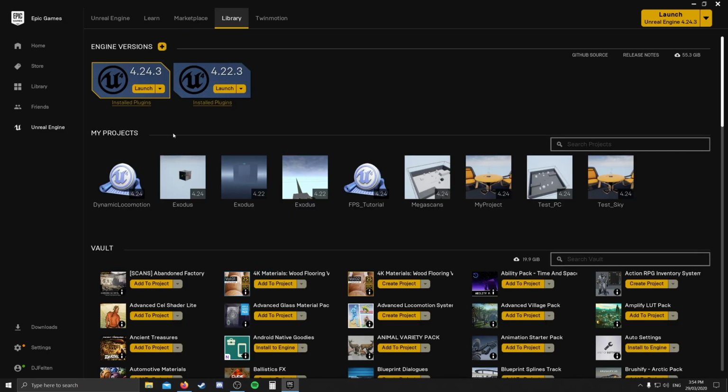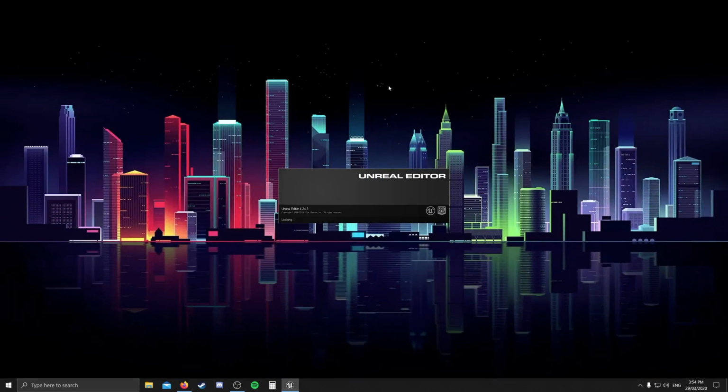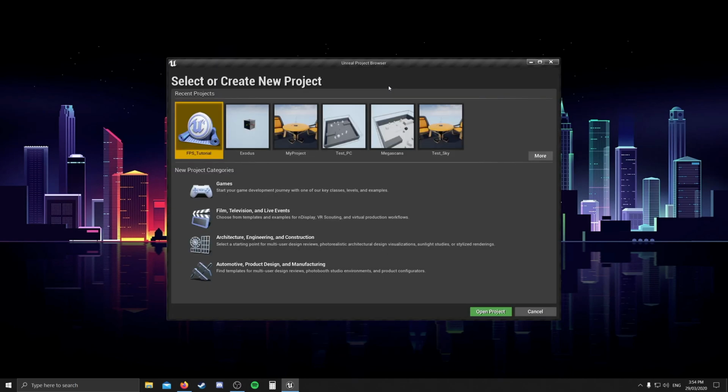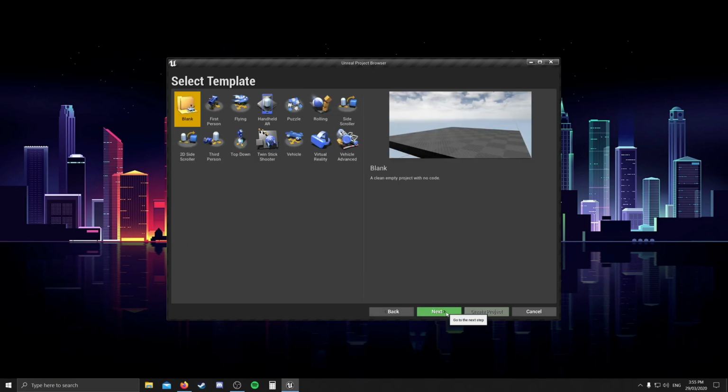Once the engine has done downloading, click launch, and that will automatically minimize the Epic Games launcher and open up the first instance of the editor. This is the first page you'll be greeted with. If you have other projects, you can open them from here. Although you don't always need to go through this splash page, you can create a desktop shortcut, which is much faster. Click on Games and you'll be taken to the next page, where you can select a template.